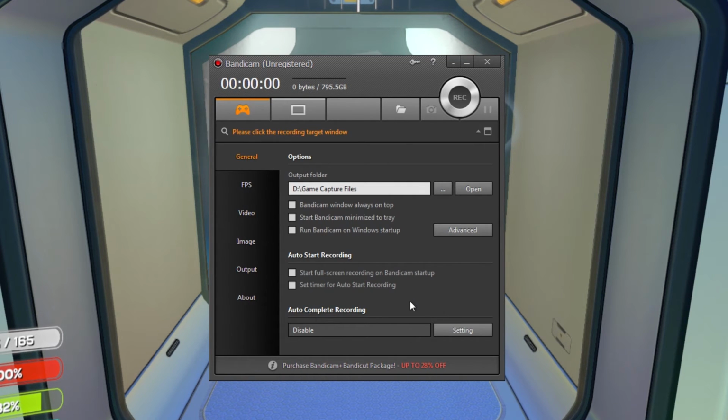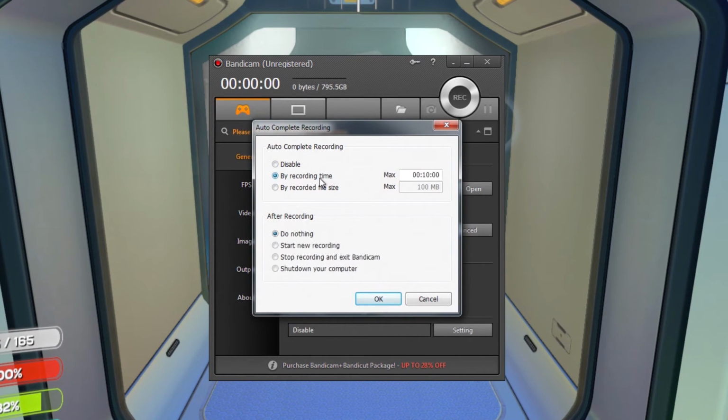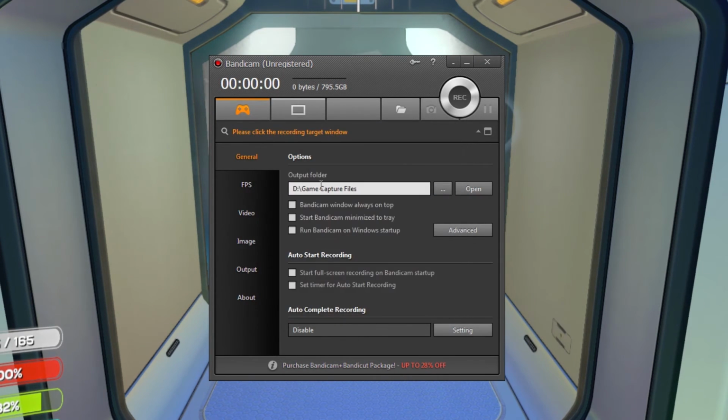The only other thing here is autocomplete recording. You can set it up so that your videos get automatically chopped up into segments via either a maximum recording time or a maximum file size. And then you can set your computer to do something after you're done recording. You don't really need this. If you have a reason to use this, then maybe that would be a good idea.